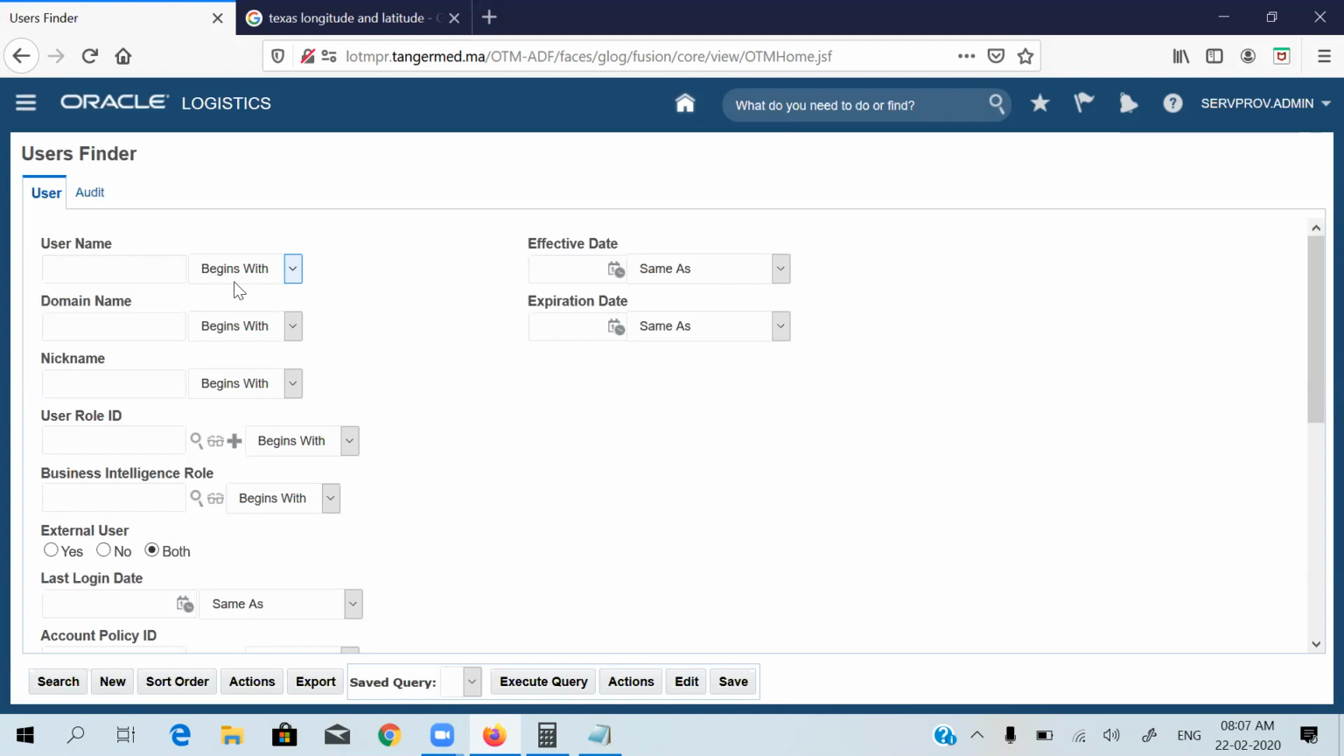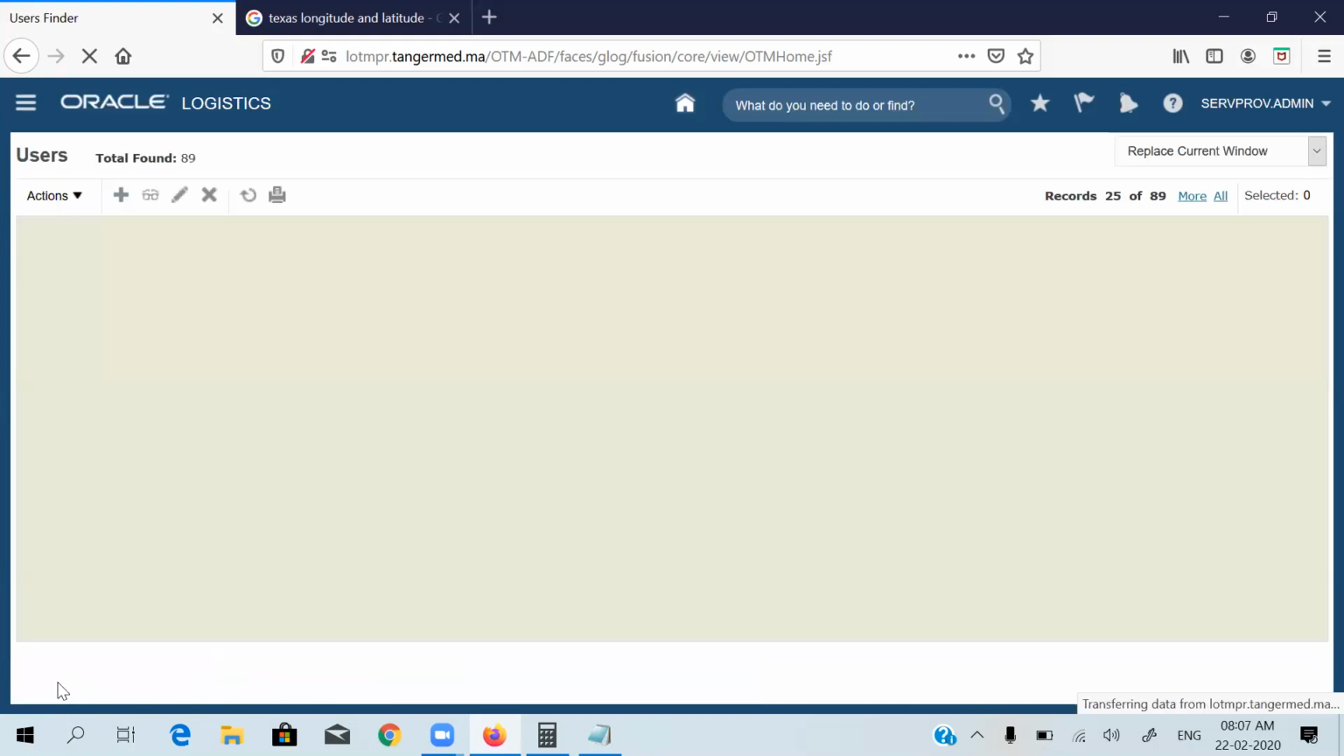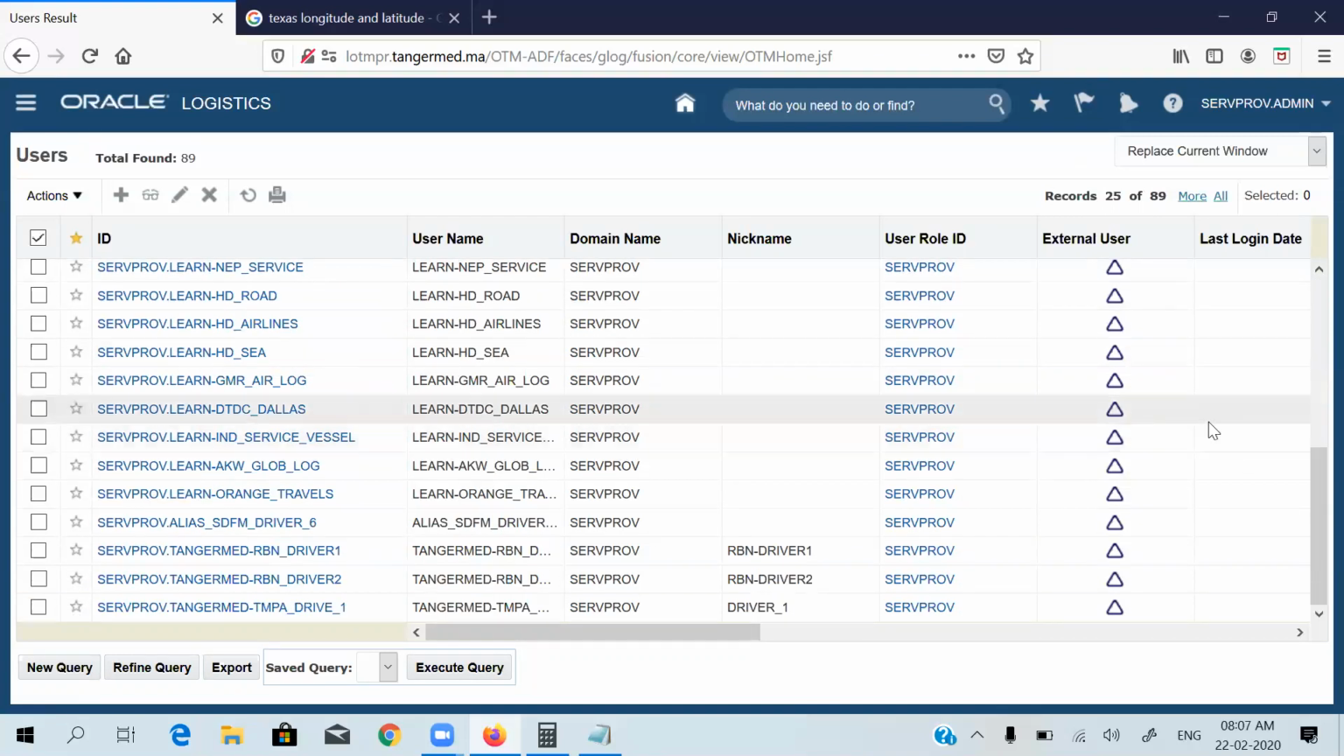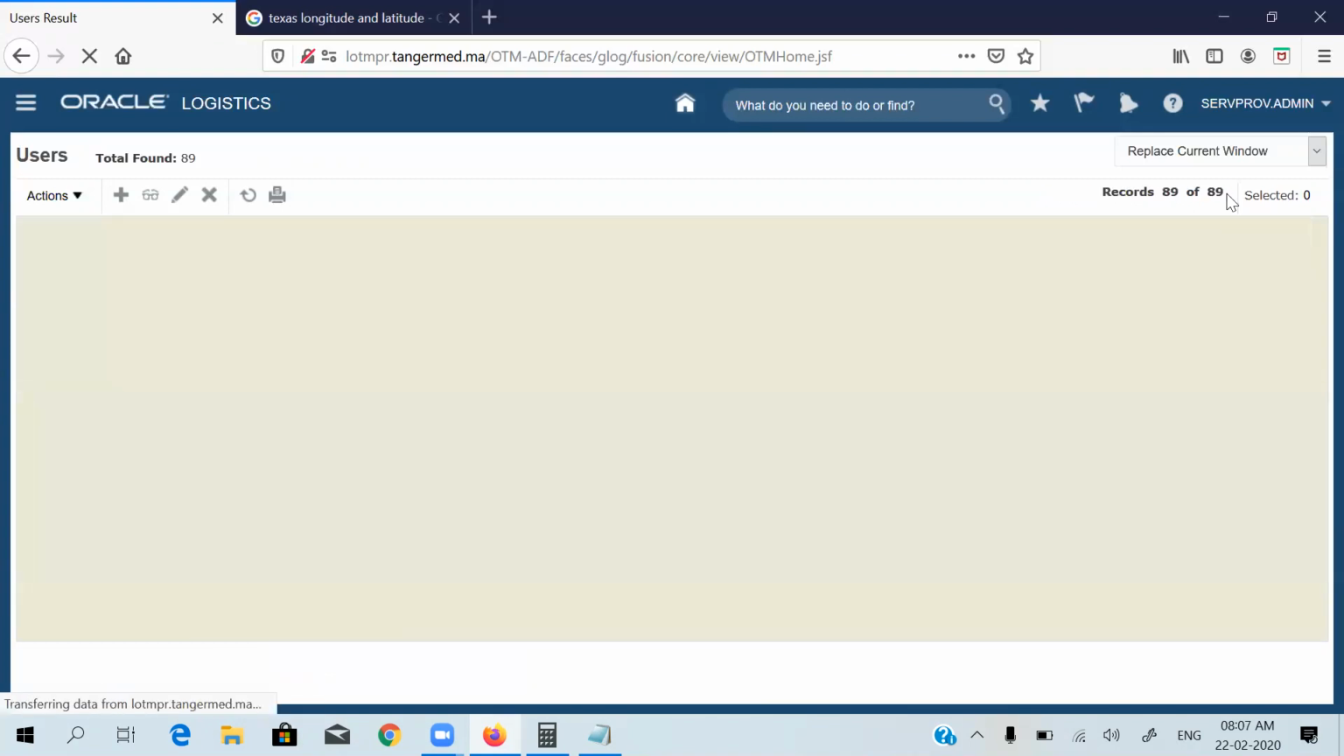So I will remove that, and I will do a blank search for you. How many service providers are already created in this application? You can see Learn VRL India, Learn India Transport Service, and all these things someone has created. So where is my service provider? Whether the system automatically created it or not, as per my statement, I'm just going to cross check. So I just click all service providers. The system will show the result.